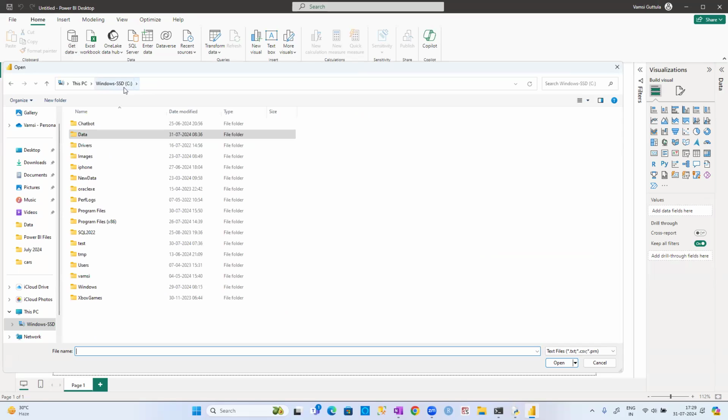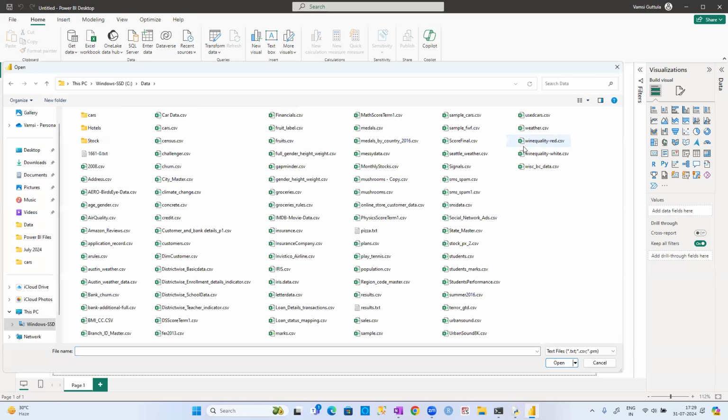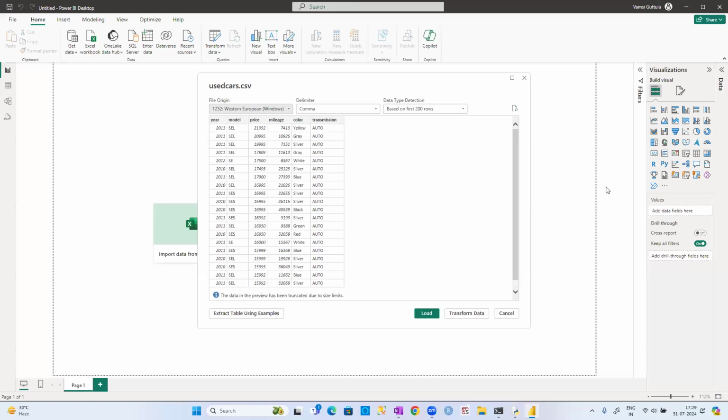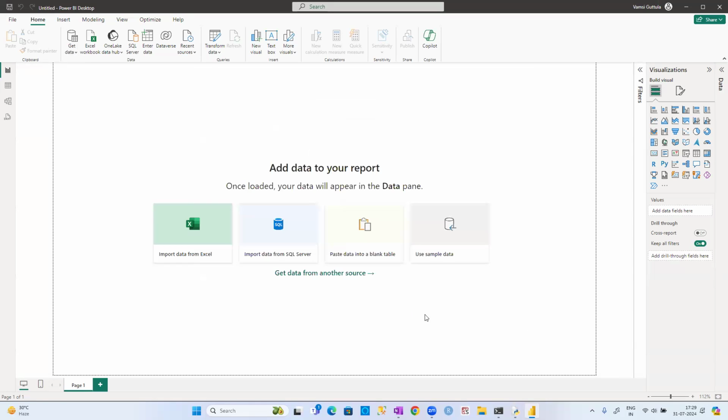The same location I just showed you, guys. C drive, Data folder, same file as it is. User cars.csv file. Click on open. Data will be imported here, guys. It is previewing the data, the same data it is previewing. Just click on the load.